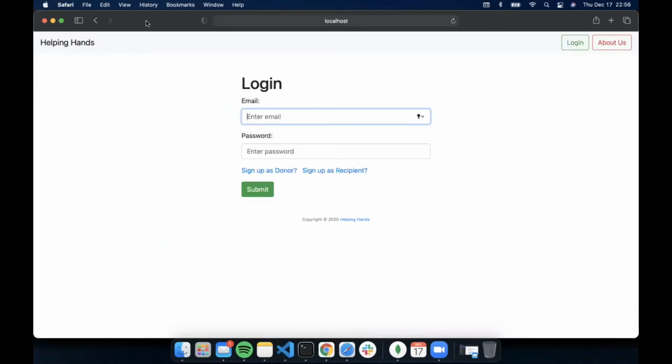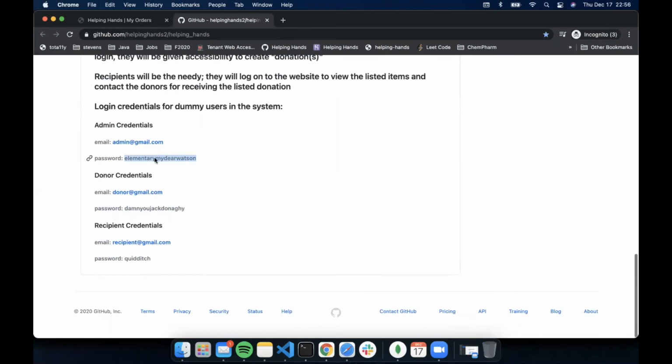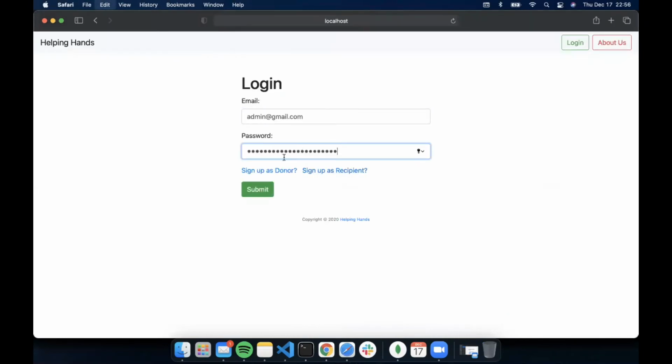He'll explain about the admin user's role. So I'm just logging in as an admin user here. So let's see what happens. A new page is going to come up.